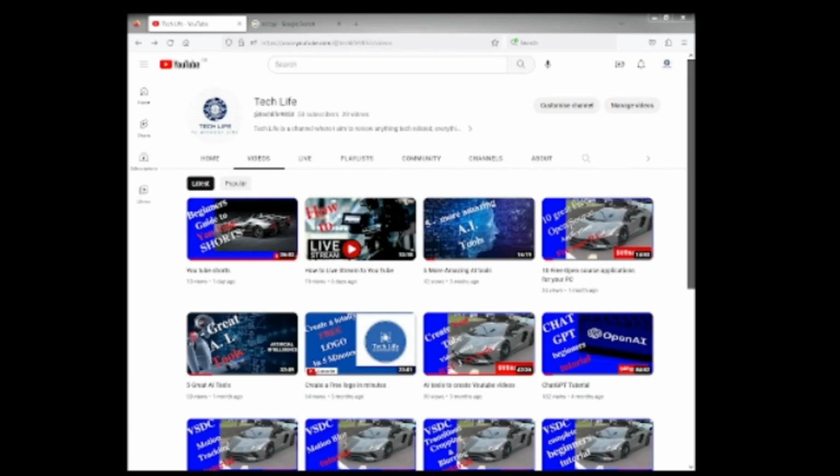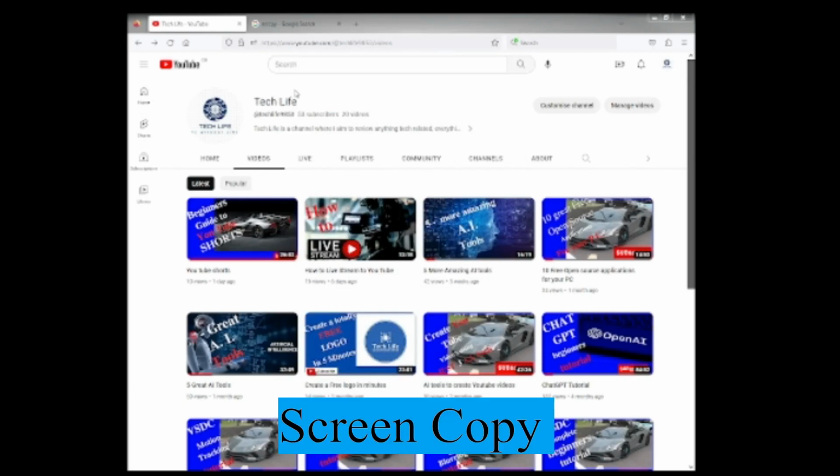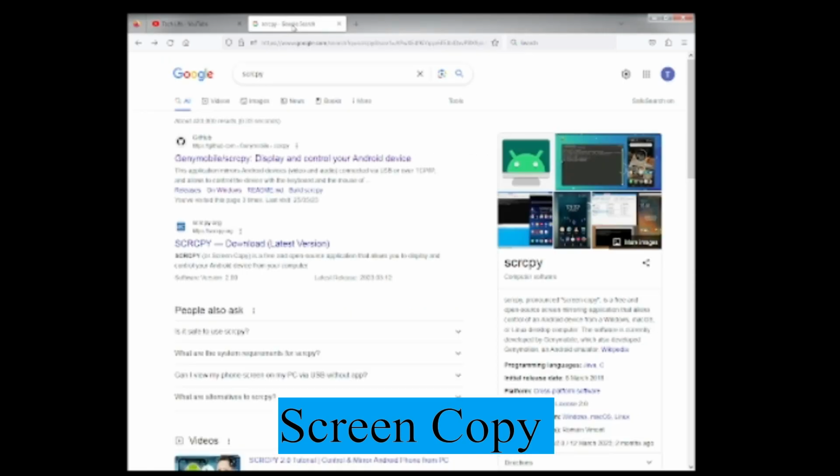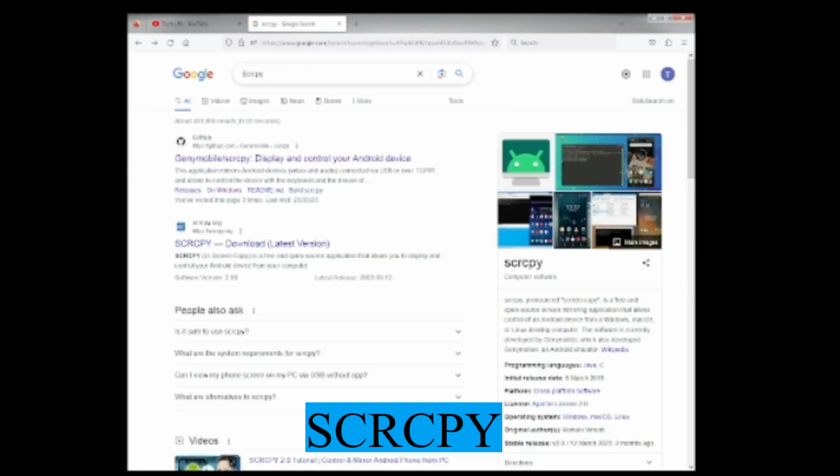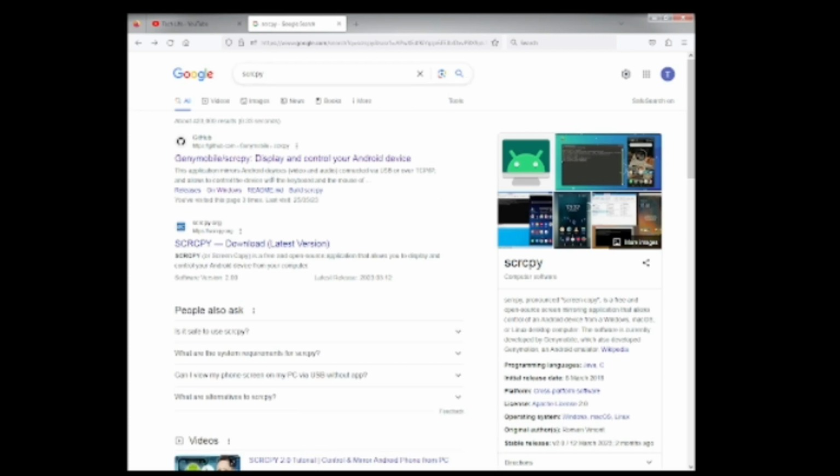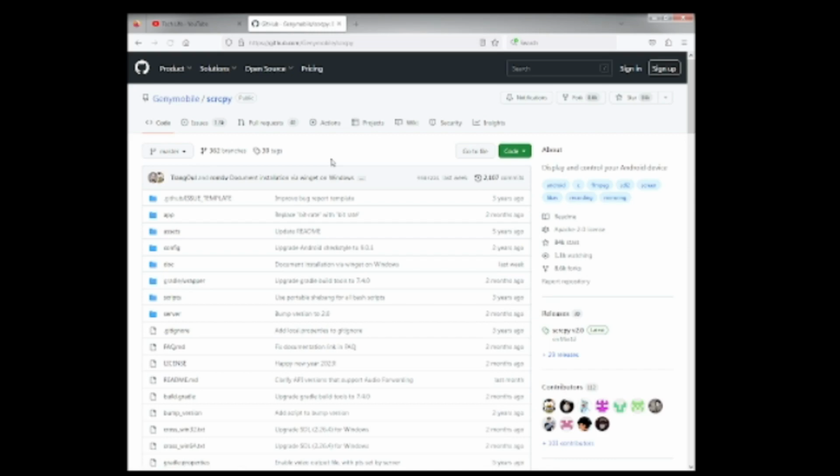So the piece of software in question is called Screen Copy, and in order to use Screen Copy, firstly we have to download it. So if you head over to google.com, and in the search bar, type in SCRCPY and hit return or click the search, the very first result brought back is a GitHub repository. If you click into that, this is where Screen Copy is actually hosted in GitHub.